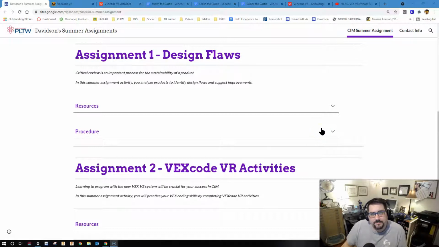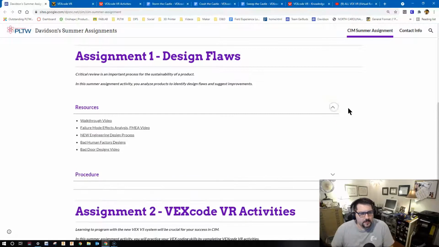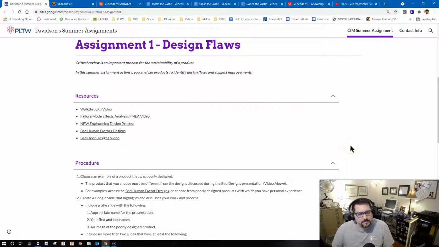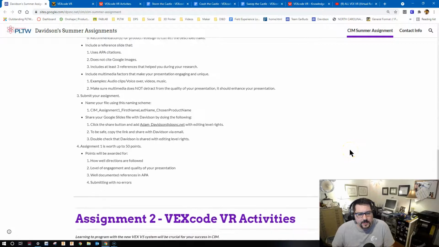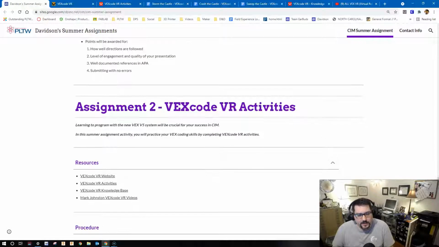Let's dive into it. For both assignments, you'll find that there's collapsible text, some for your resources, like these, and then also for your procedures, like these. Both assignments have collapsible text, so if you can't find something, be sure you expand those areas.